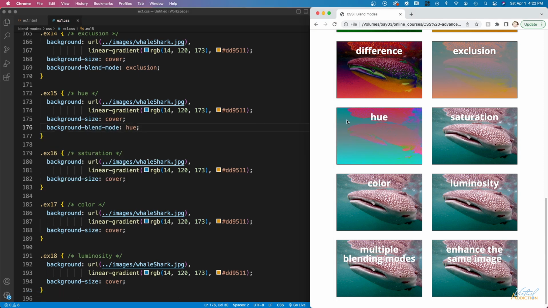The hue blend mode takes the hue of the source color and applies it to the saturation and luminosity of the backdrop color. And as you can see, we will lose details in this particular example where we're going to retain the hue or the colors based on the changes that it detects between the saturation and the luminosity of the backdrop image.